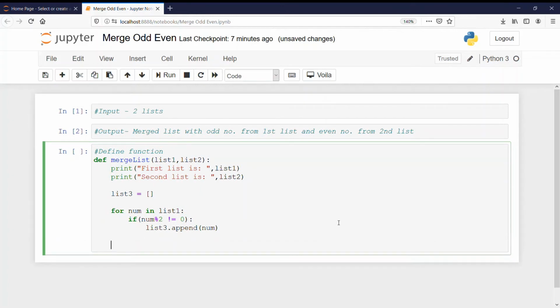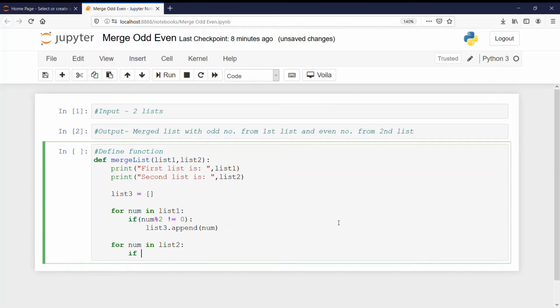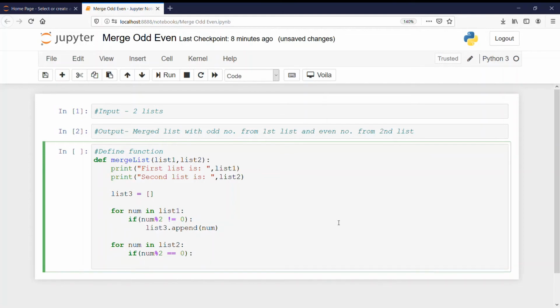Now again another for loop, but it will be for num in list2. So in list2, what to do? Here we are taking the even numbers, so we will say their mod is equal to 0. Num mod 2 equals 0. If this is so, then list3 dot append num.